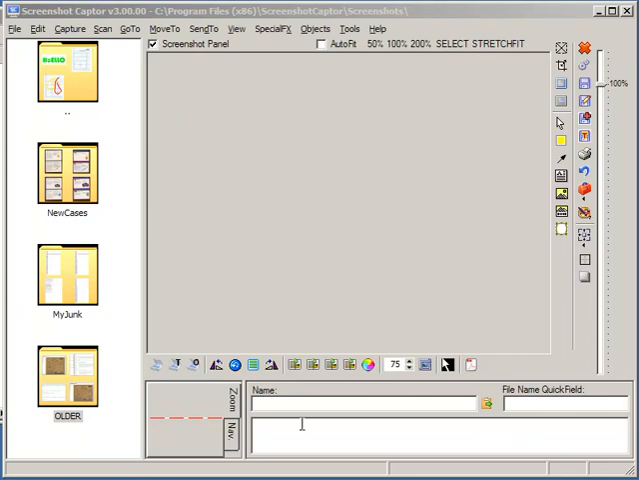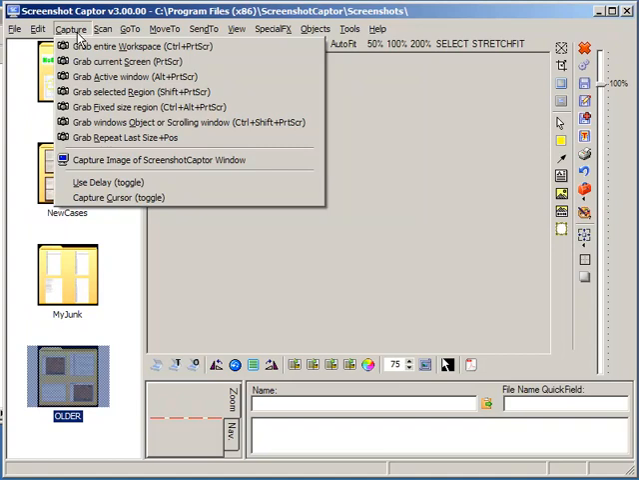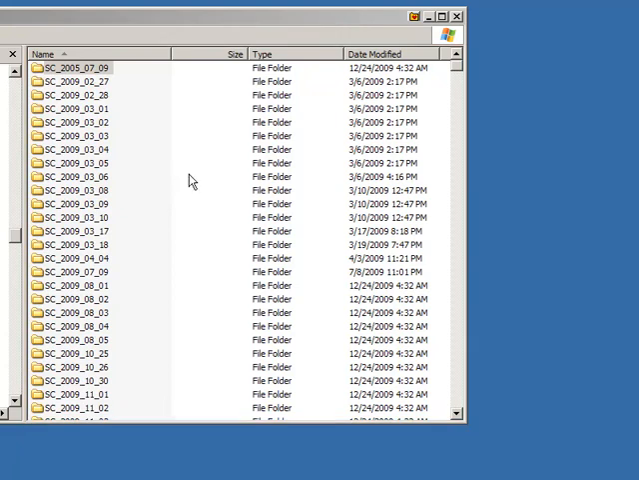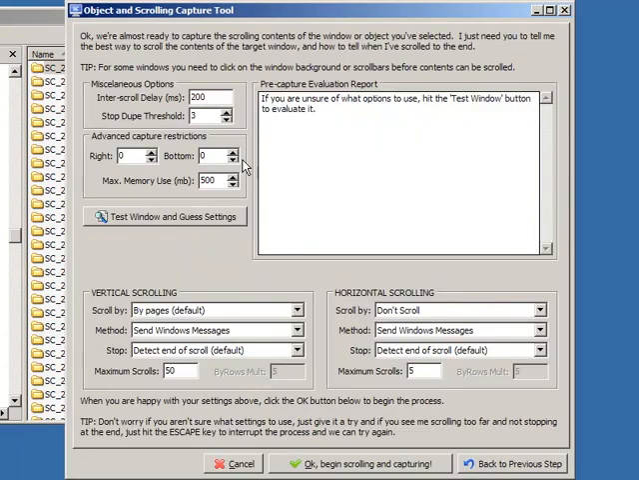Now we're going to do a completely manual scrolling capture just to see how it's done and how all of the options work. So I'm going to select this rather large directory and we're going to start a scrolling capture. Now I'm just going to test the window settings to see what it recommends.